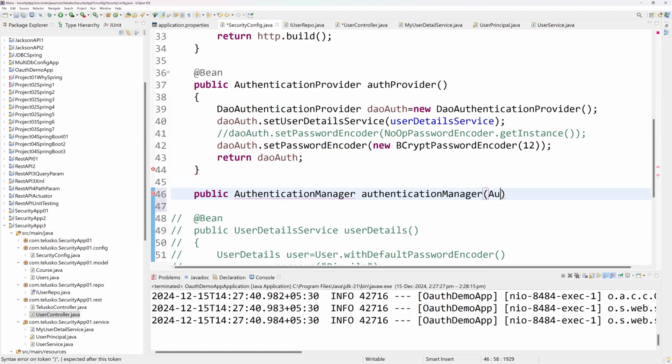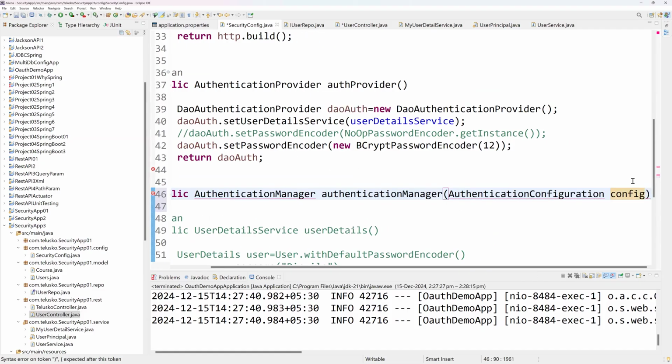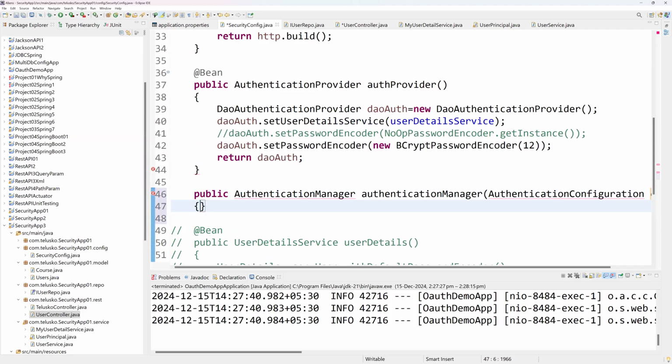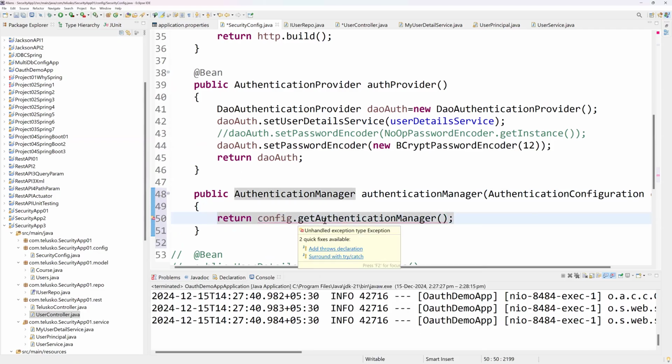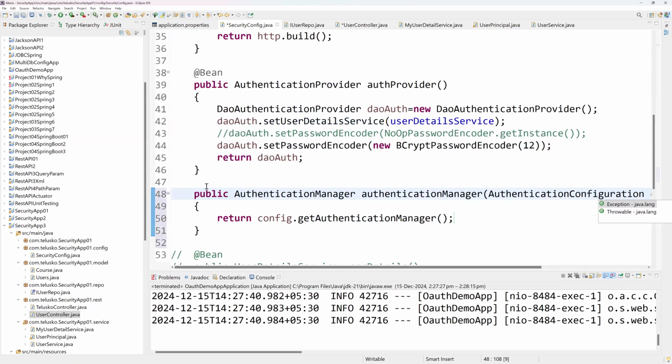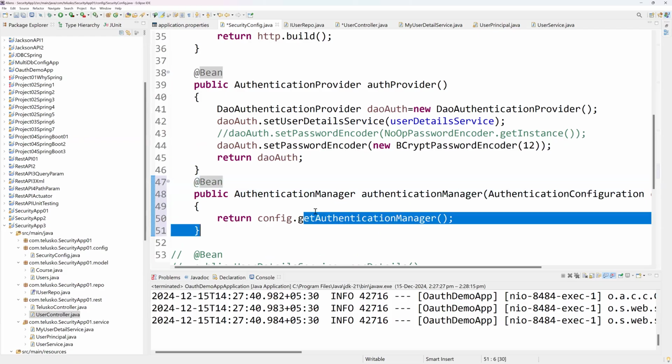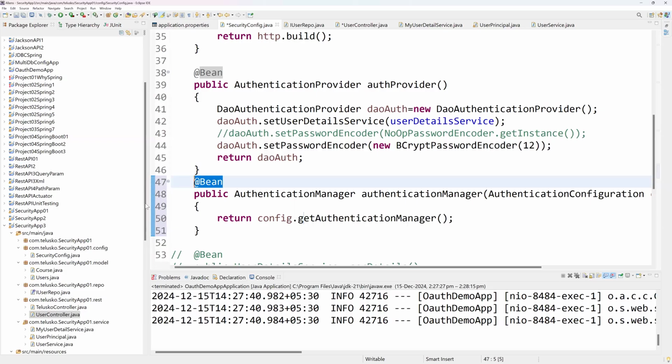And now I would like to get hold of authentication configuration, type config. I would like to import this. Now I'll say return config, authentication config dot get authentication manager. One object I'm generating, that's it here. One authentication object I'm generating. And this object I will hand over to Spring. How to hand over to Spring framework? I'll say here, please take care. Now guys, the return type of this method is authentication manager object that I have given to the Spring IOC container.